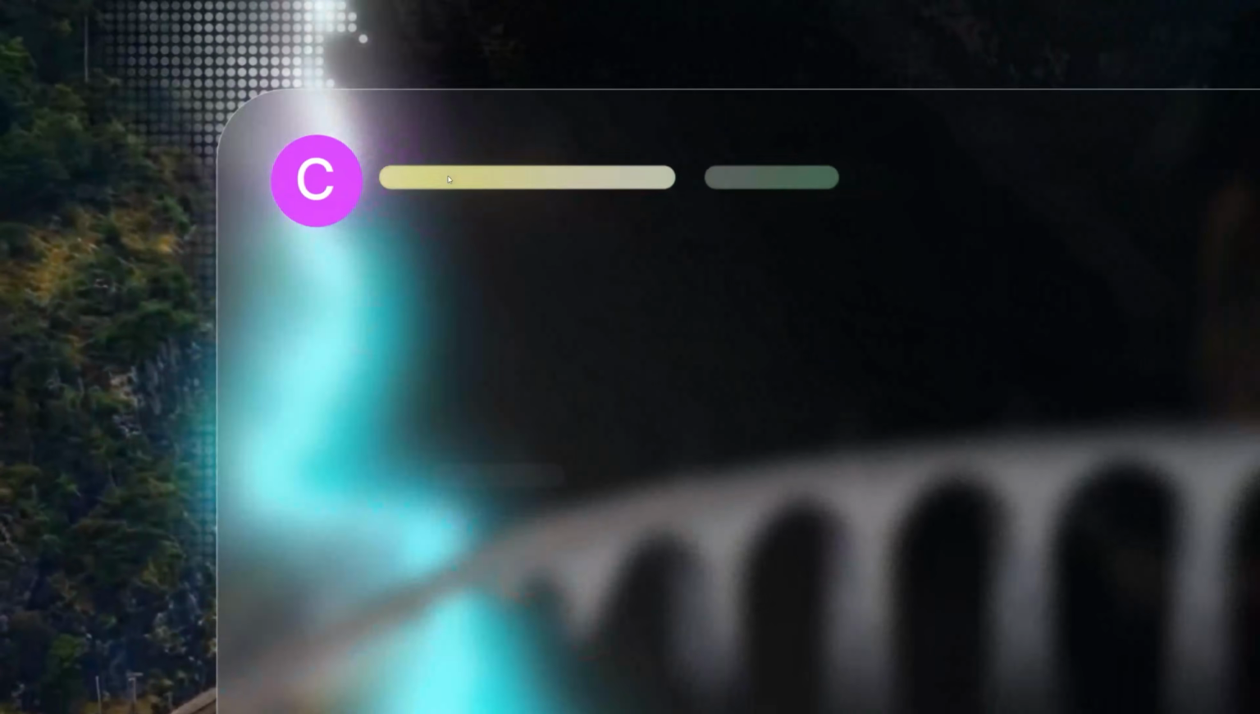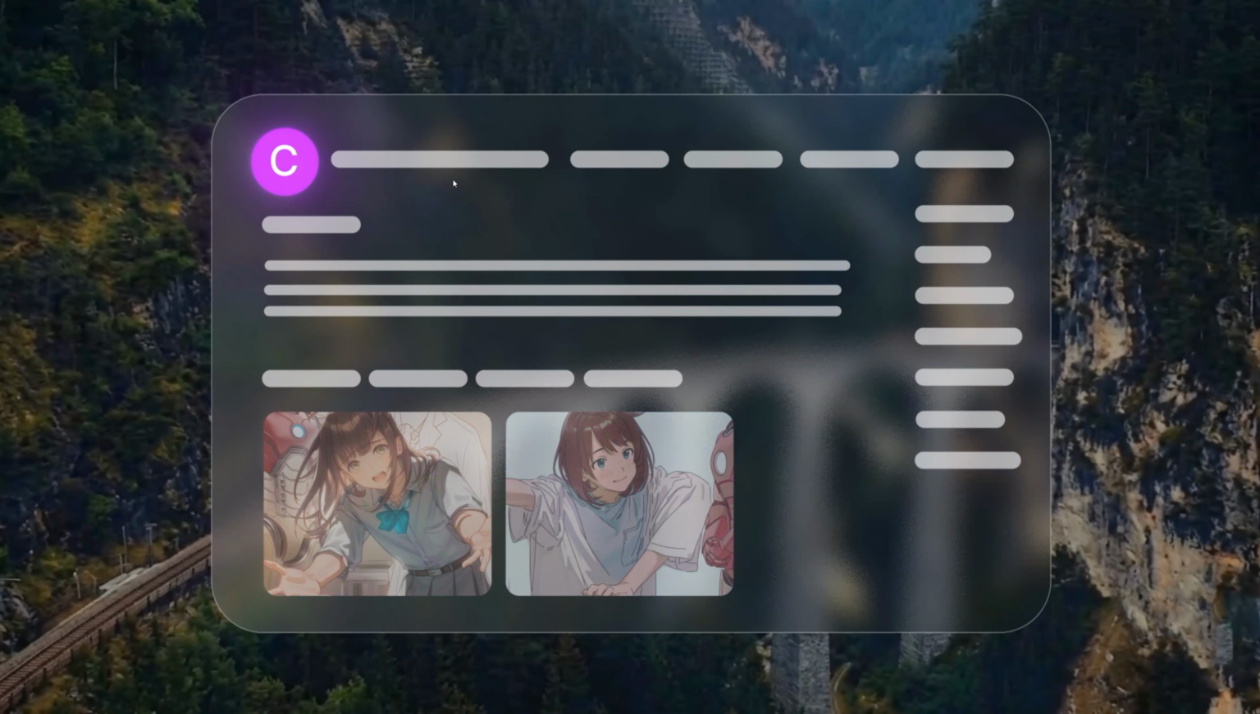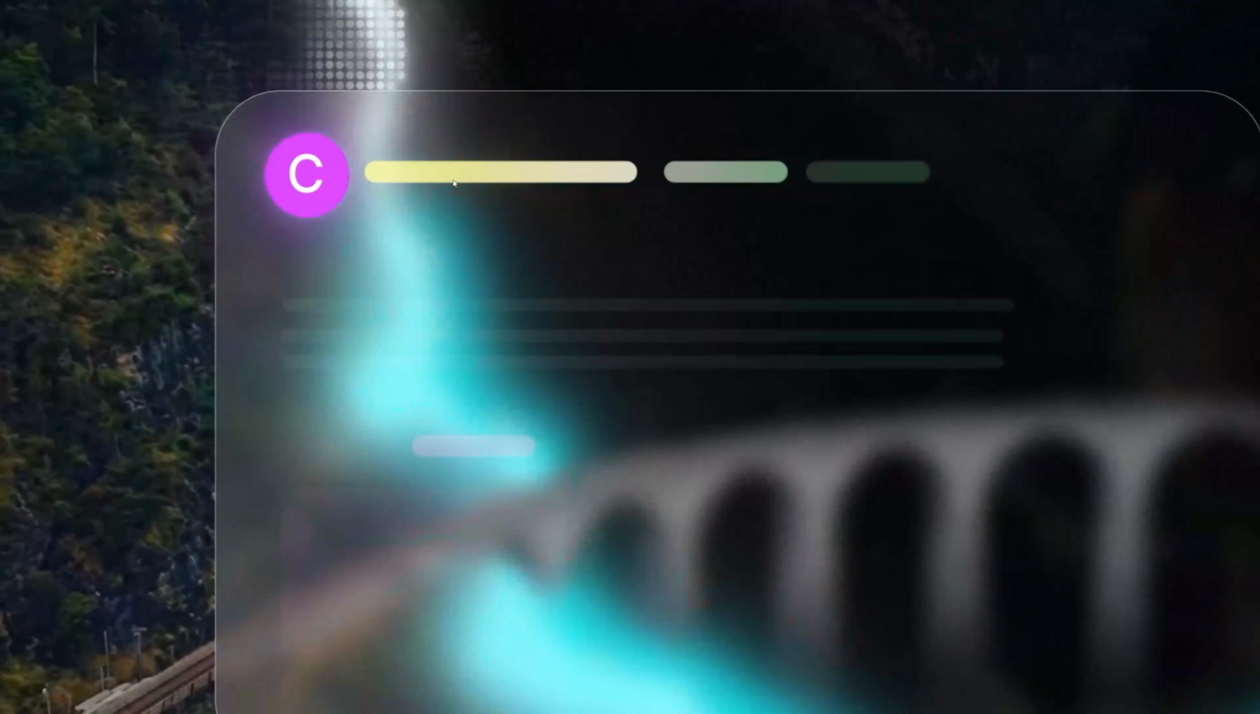You've probably seen this effect in Base44 videos. It looks complicated, but you can recreate it in just 3 steps. Let's get started.